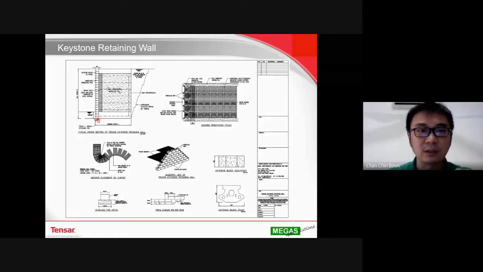Then we will stack up the keystone block, lay the geogrid, backfill, another layer of geogrid, backfill. So this, we call it an aggregate layer. It acts as a drainage as well as a filter, because what we fill in here is something quite fine, sand or some suitable fill.